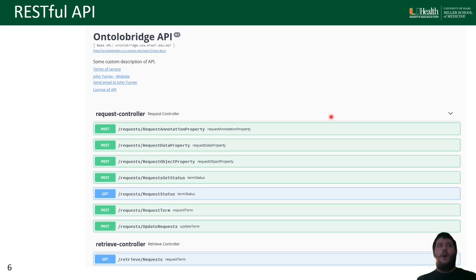On top of that, you can see here, this is the beta version of our Swagger documentation for our API. We have APIs to request different property types, to request the status of a term, to change the status of a term, to request a new term, as well as to update your current request. There's also this retrieve controller down below that allows you to get the CSV file.